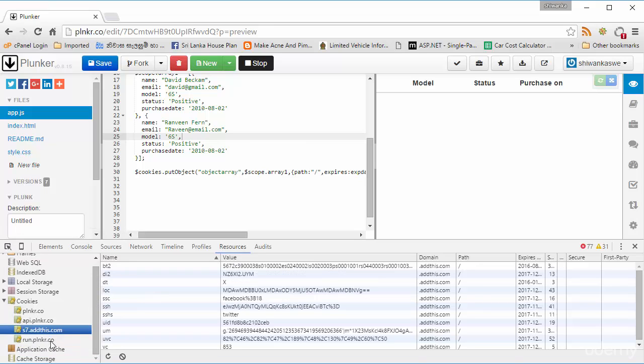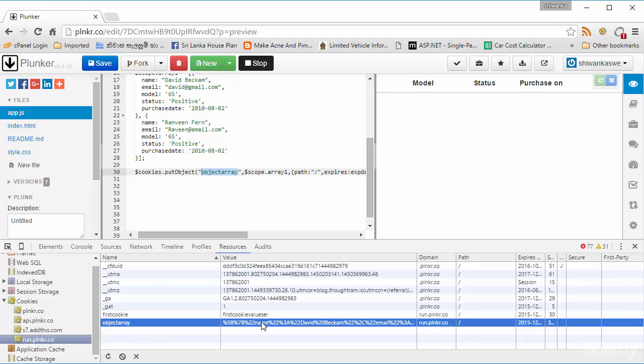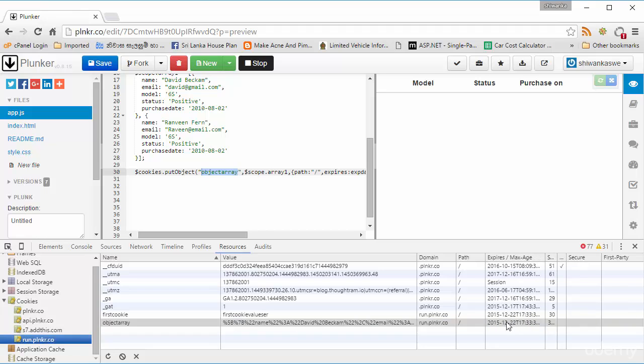Yes, it's running, and I'll refresh the developer console, and you can see I have created a cookie called objectarray. It's there, and you can see the value. You cannot easily read this value because Angular has its own way to save these objects as a cookie, and you can see other things, expiry dates and paths, all saved as a cookie using putObject. And we will see how we are going to retrieve this object.